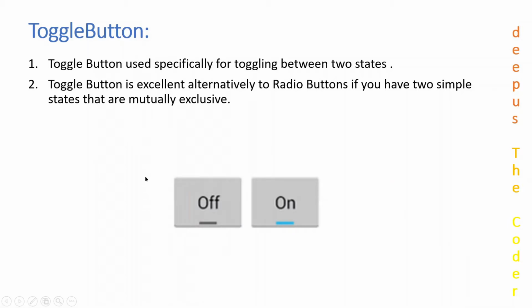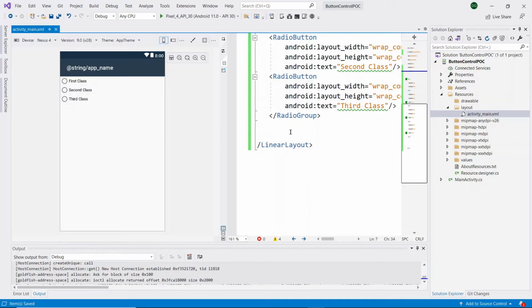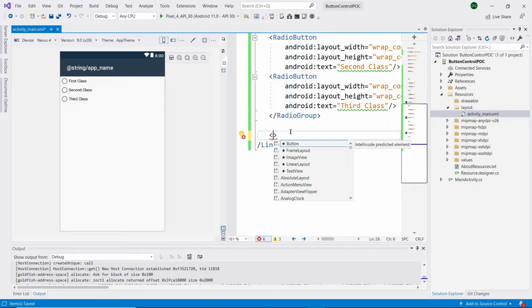In the image below, you can see how a toggle button looks in an Android application. Let's see practically how to add this toggle button to our XML file. If you want to add a toggle button, we need to write the toggle button tag inside our XML file.